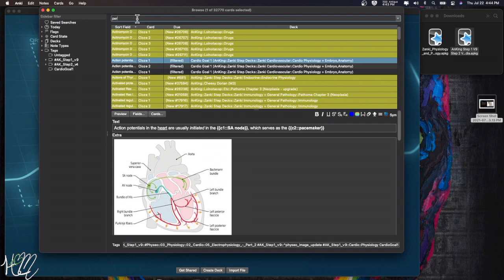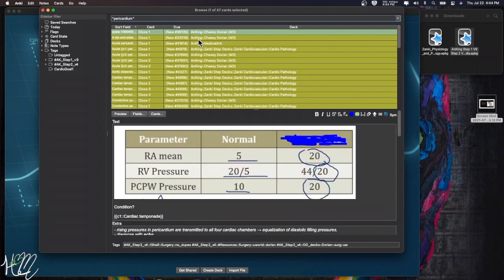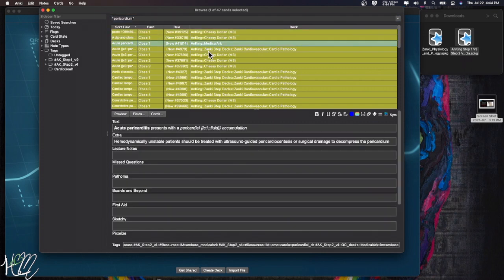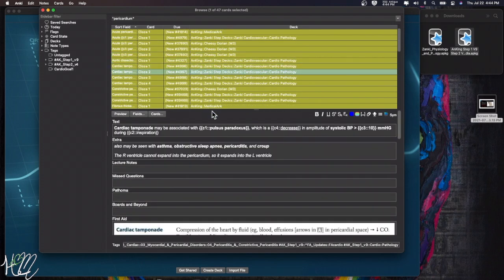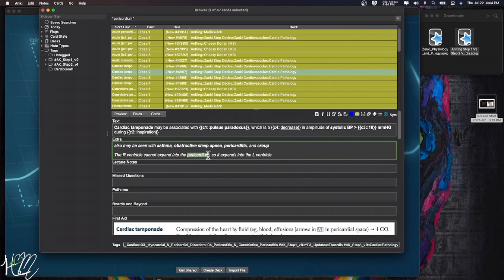Okay, so the first thing I'm going to do is just go to our search bar and type in pericardium, enter. And then look at how many cards that we have. So when you search pericardium here in the search bar, you can see that there are 47 cards that have the word pericardium somewhere in these cards. Somewhere in this card you're going to find pericardium written. So see here, it's in the extra section. The right ventricle cannot expand into the pericardium.